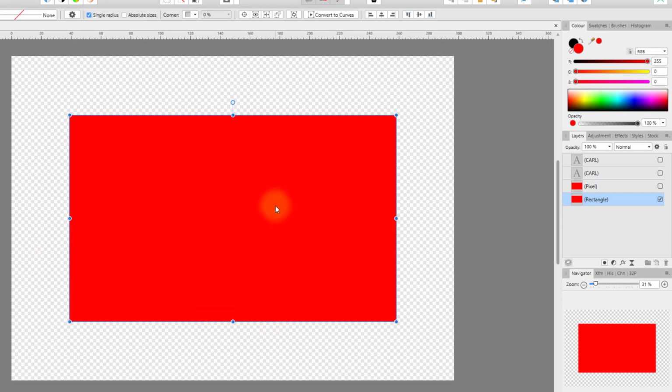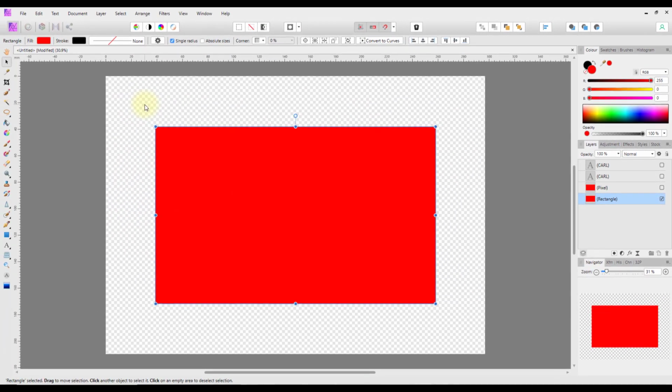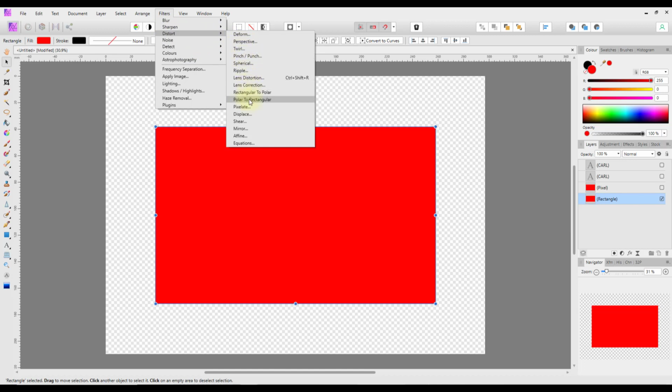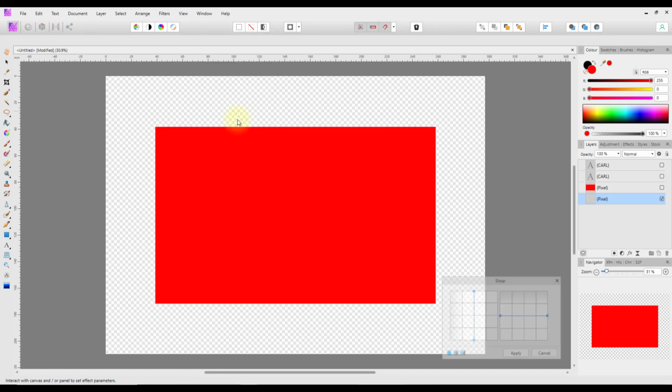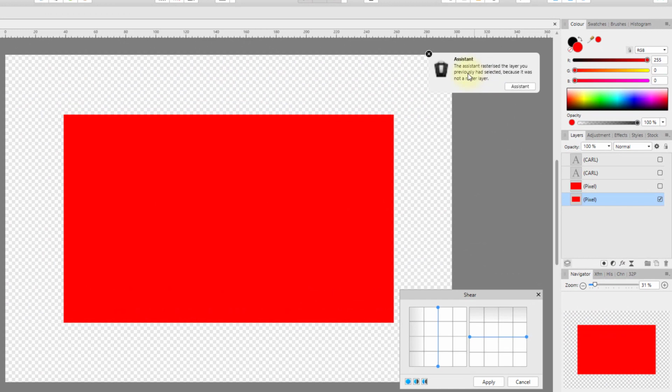But this time we're going to look at a slightly more advanced way of shearing, and for this it is a filter. Now you can get the filters from the filters menu here, and you have distort, and then further down we have shear. When you click on shear, it will tell you that it has been rasterized. So although that was a vector layer, it has now been converted into a pixel layer.